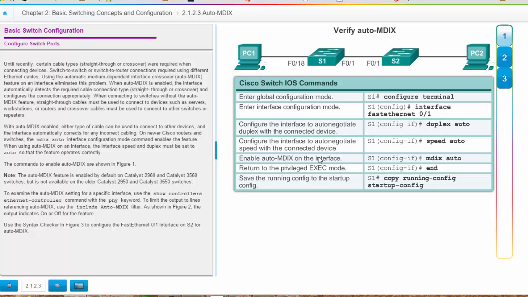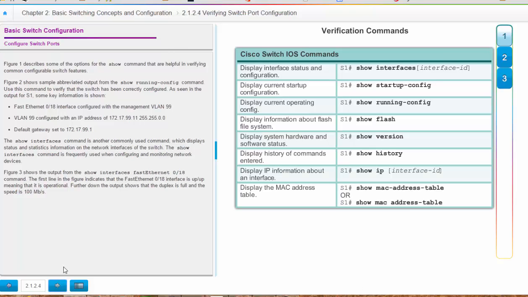Here is how we set up auto duplex. You can just tell it duplex auto and speed auto. And on this one, we've got what's called auto MDIX, and that means that our switch can determine between a crossover and a straight-through cable. We don't have to have a particular one being used. It will determine what it needs because it is the MDIX.